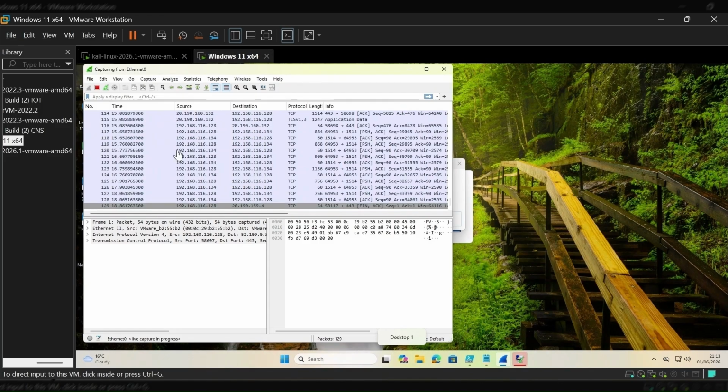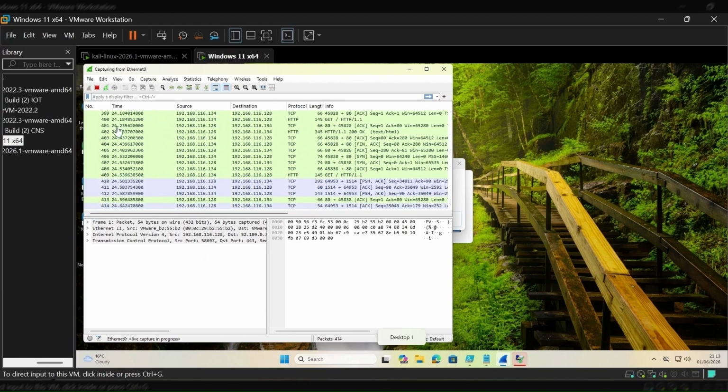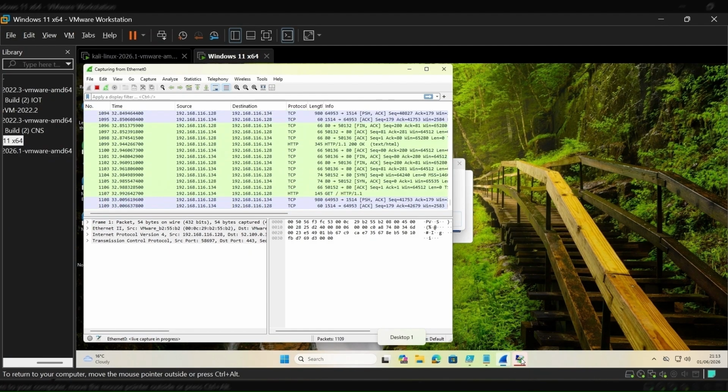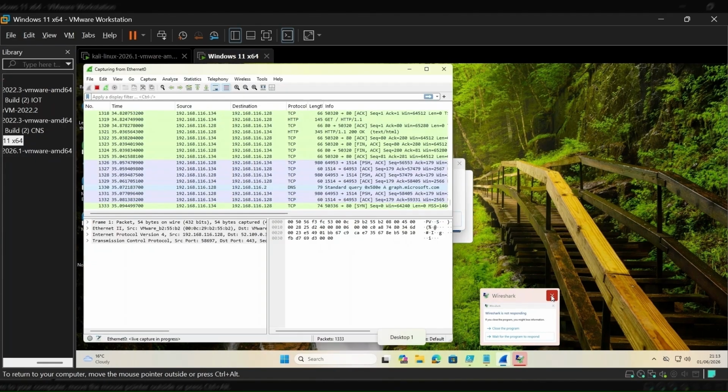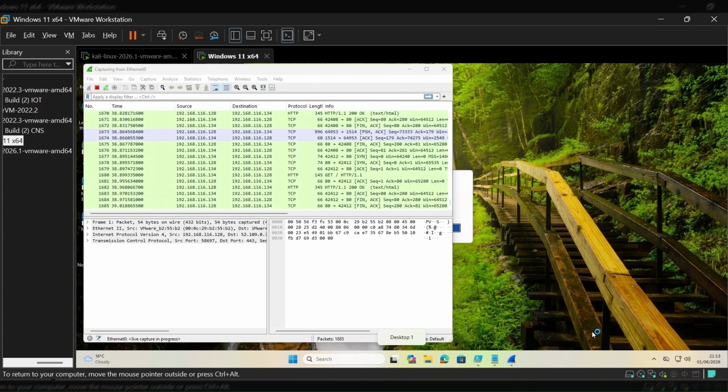You can see the TCP traffic that's being generated. You can see a lot of traffic is generated over a very short period of time. And also, I want to show you something. I want to show you the Task Manager for you to be able to see what is happening during this activity, during this DDoS activity.